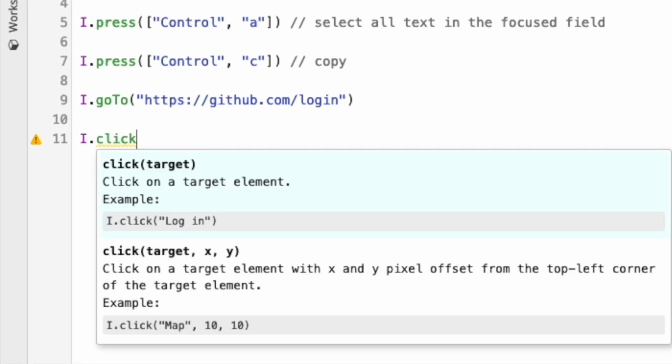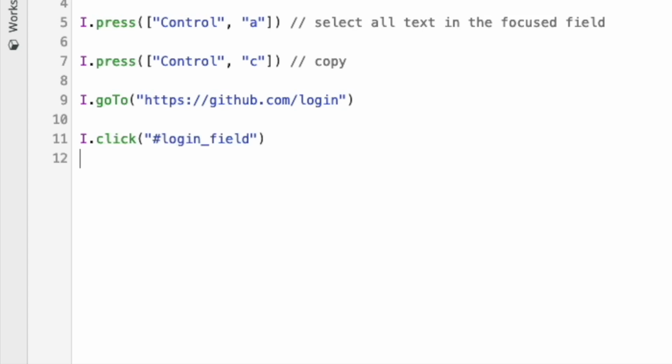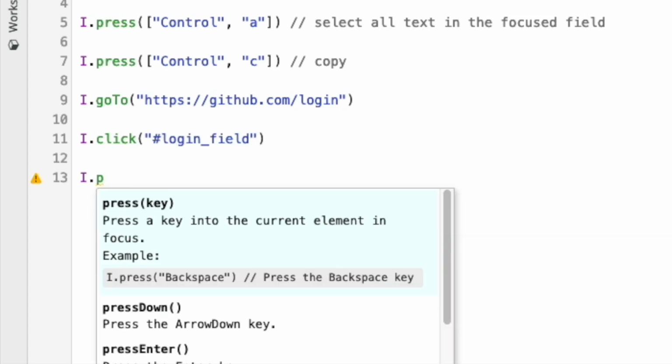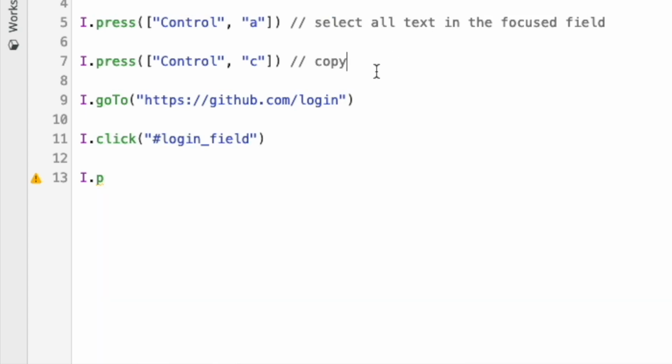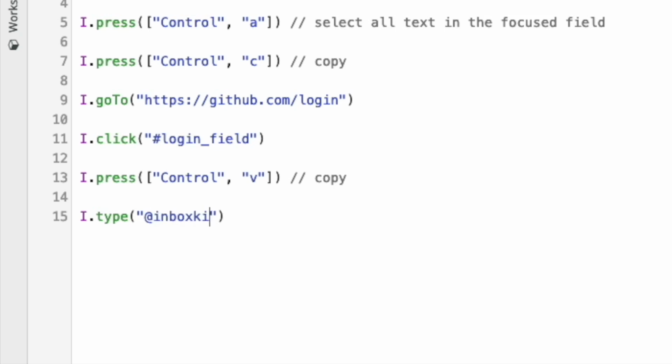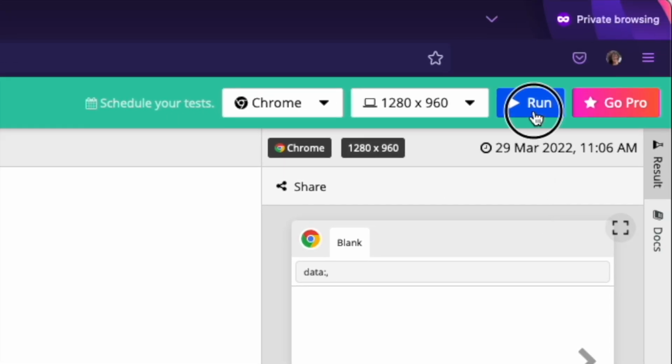I.click login field, and then we are going to do the same thing over here. Instead of Control+c, we'll do Control+v. And finally, to make this complete, we want to use the I.type command to type in the domain of the email service, inboxkitten.com. Okay, let's run this test.